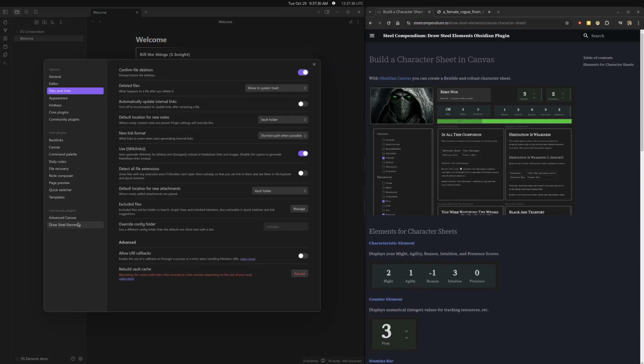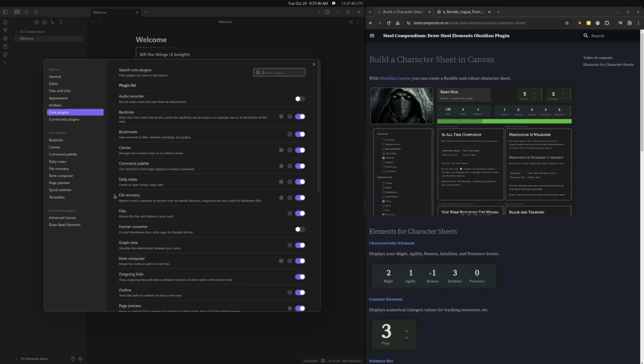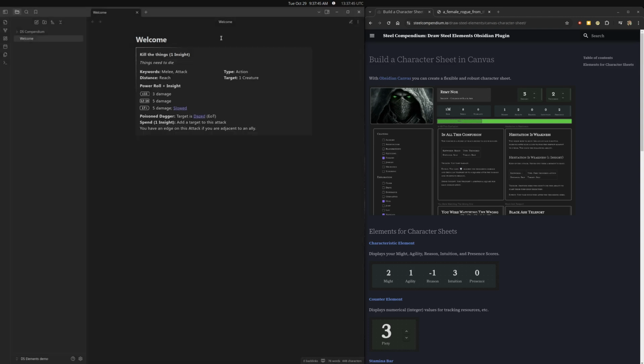So good there. And then over in Obsidian, we're going to want to make sure we have a couple things. Obviously, we want to make sure that we have Draw Steel Elements. And over in the core plugins, you want to make sure you have Canvas enabled here. And then we'll be good to go.